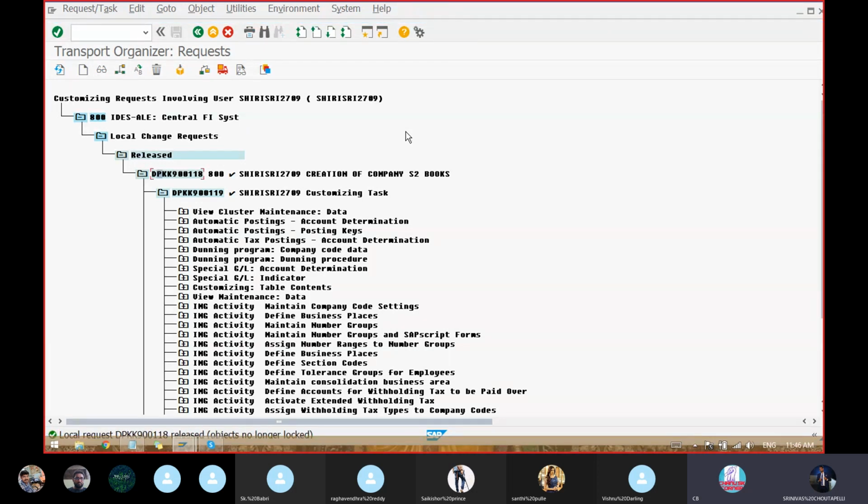Okay, so we are releasing the transport request from development to quality, but unfortunately we don't have any quality system. So just assume that there is a quality system, right? Once we have released this transport request, it will not be visible here. That's something we can see in the released options, not modifiable.